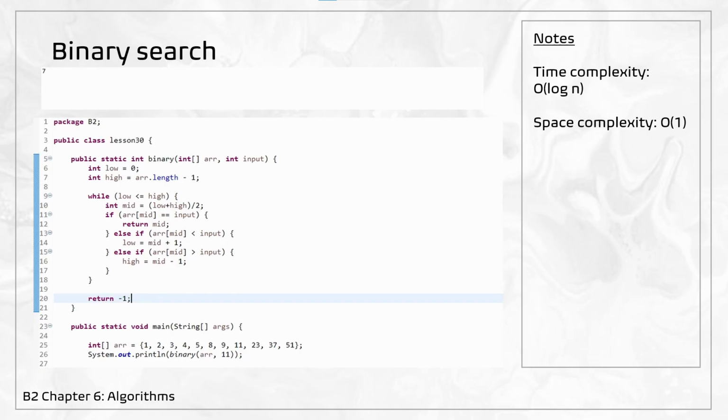If we try to run this program, we get 7, and we can verify this by counting in the array. So we have 0, 1, 2, 3, 4, 5, 6, 7, and that is the exact index that we searched for in this call.